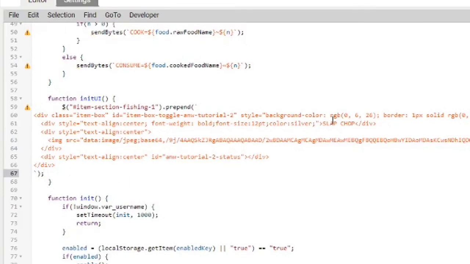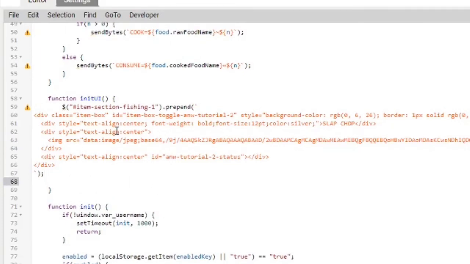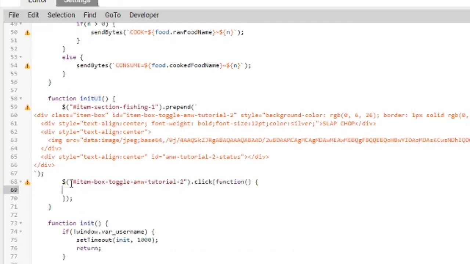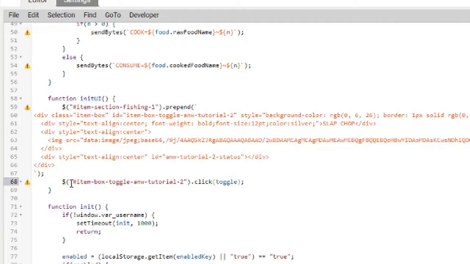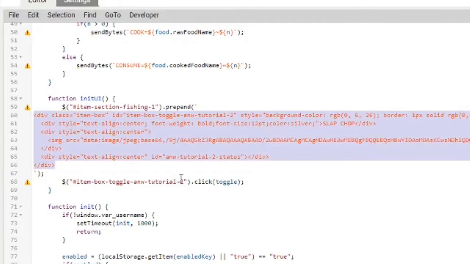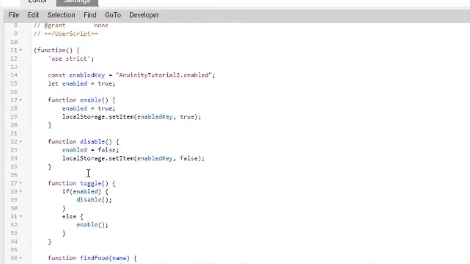Alright, and then all that's left is we want to, once we insert it with the prepend method, we want to select it real quick. So another selector here, and click. So we want to attach a click event to it, and you don't have to make a new function. We can just say toggle. So when they click, this new element that we're inserting is going to call our toggle function up here.